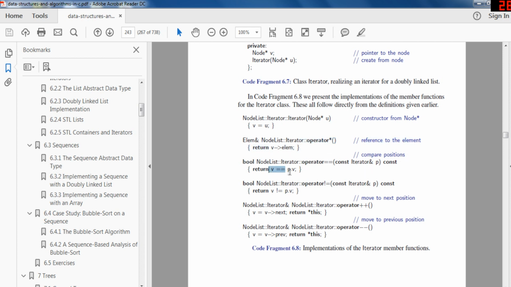Equal checks if the nodes point to each other. Not equals checks if they are not equal. Plus plus moves it to the next and returns the object that the pointer is pointing to. Minus minus goes to the previous and returns the data that this was pointing to.